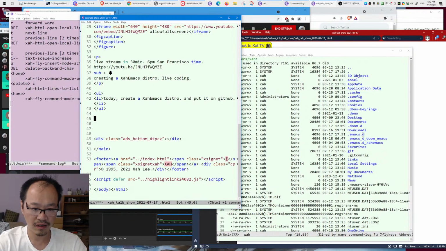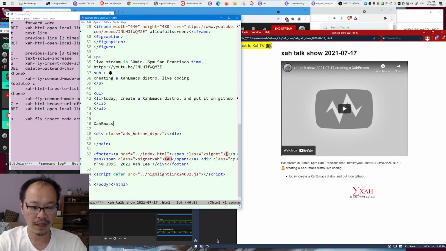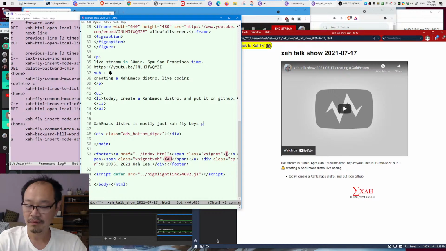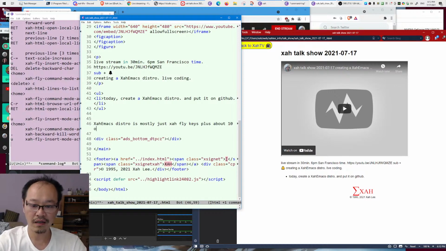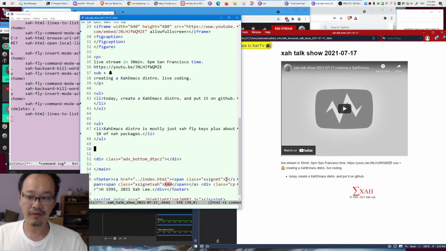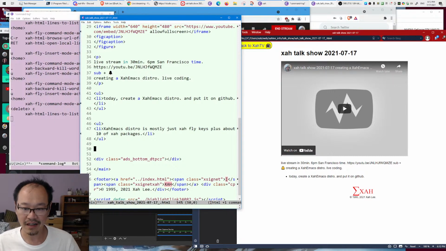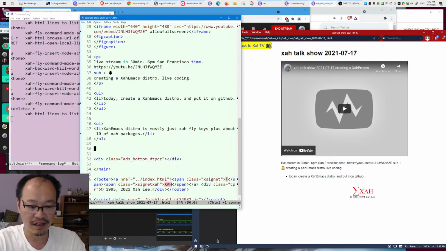So what is the XahEmacs distro? XahEmacs distro is mostly just Xah Fly Keys plus about 10 of my Xah packages, plus some Emacs settings. I believe that will give you a minimal kind of, as hackers say, minimalist philosophy, but I don't really like that word. It will give you a basic, very efficient, lean Emacs setup.